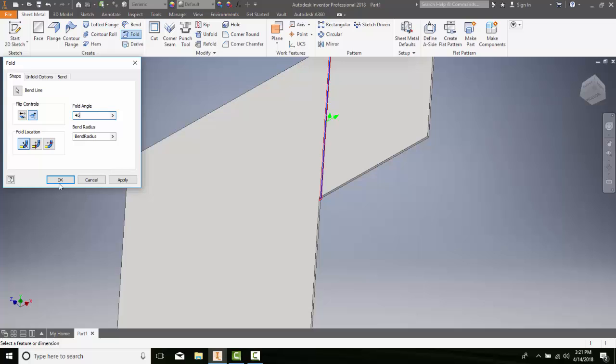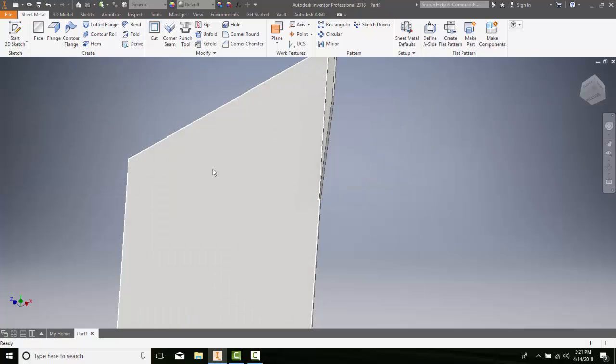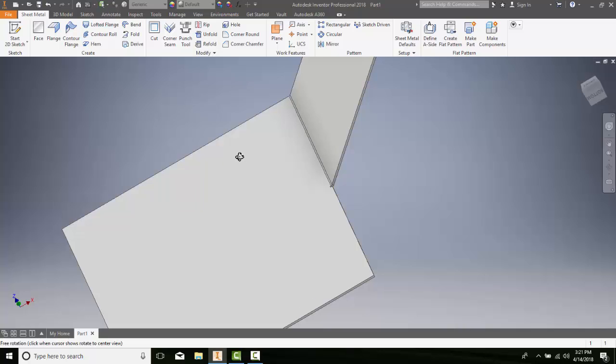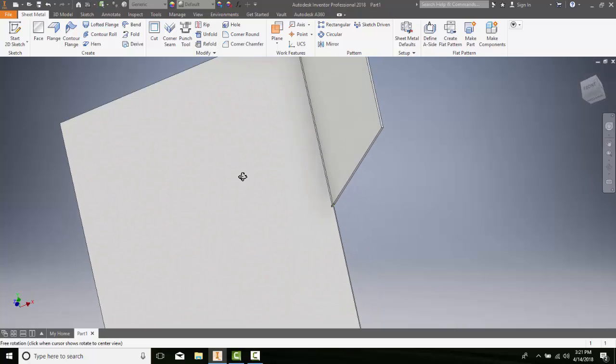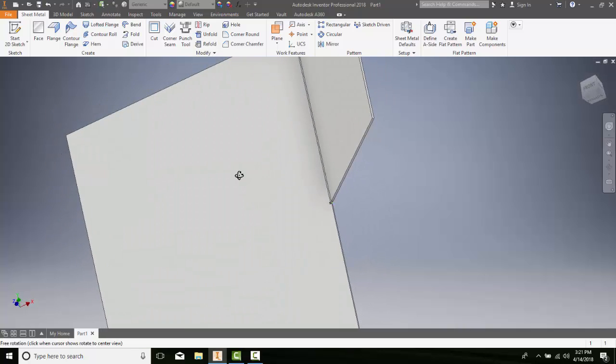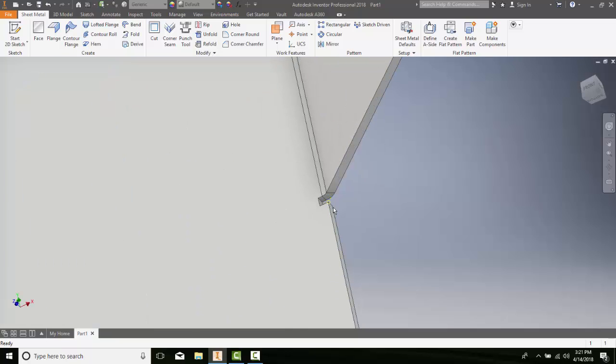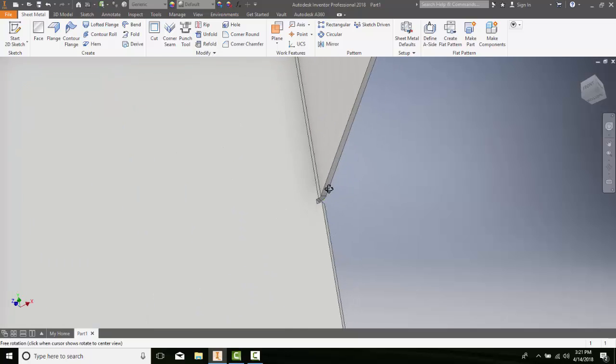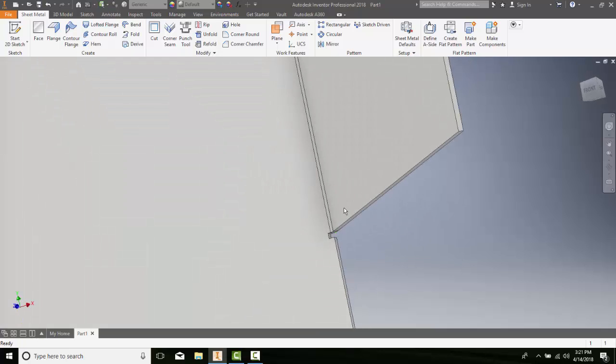So I'm going to say OK, and boom, it went 45 degrees. And you can see how it automatically built in that relief area as well. And it also has the bend radius from our rules in there.